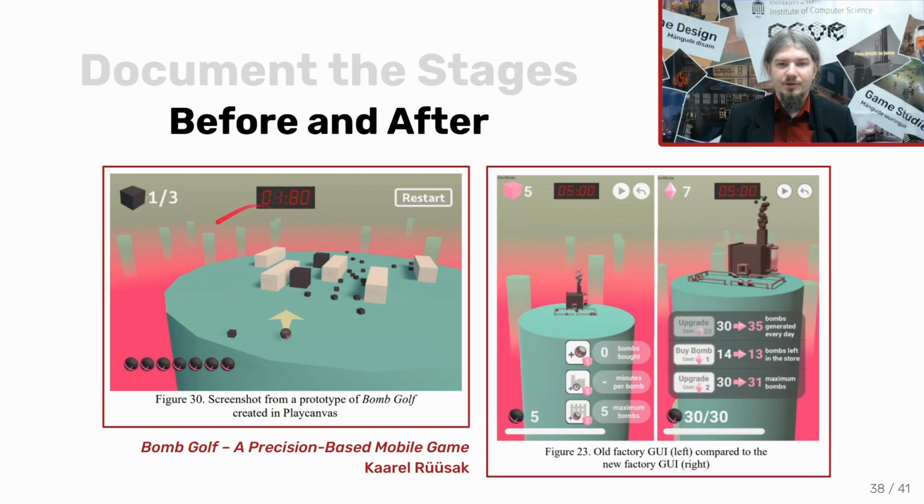So on the left there is this early prototype or early version of the game, but the final game was different. So the student took some screenshots of this early prototype before they developed it further. And on the right, there is even a comparison of this old factory GUI and the new factory GUI. So there is this old GUI, so there were buttons and things and cubes, and there is a new GUI where there is this pyramid shape and the button layout is changed.